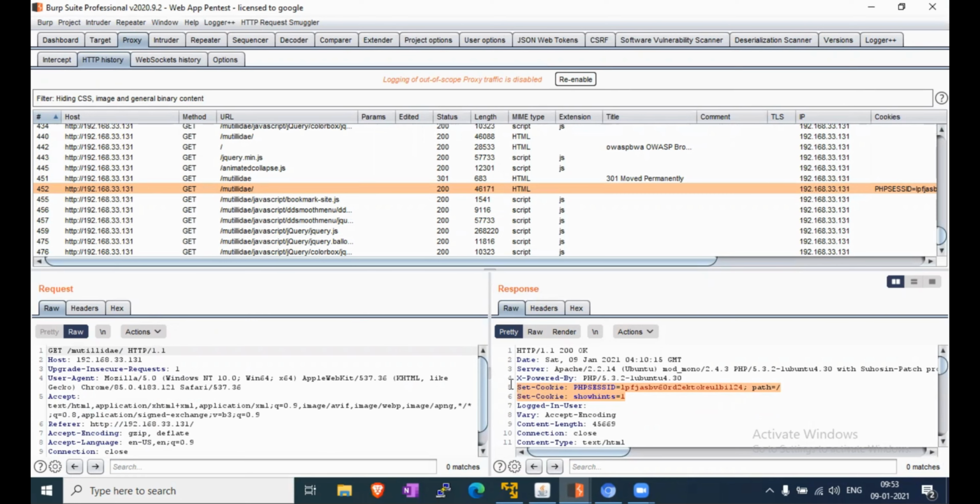Examining the end of the Set-Cookie assignment line, notice the absence of the HTTP only flag for both lines. This means the PHP session ID and the other cookie's value are not protected from JavaScript manipulation. So this is the security finding that you would include in your report.